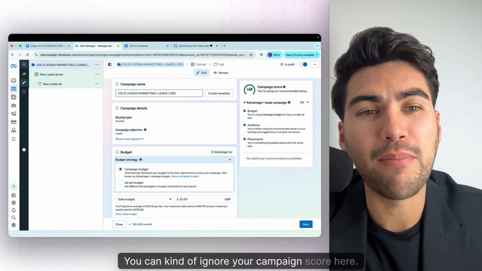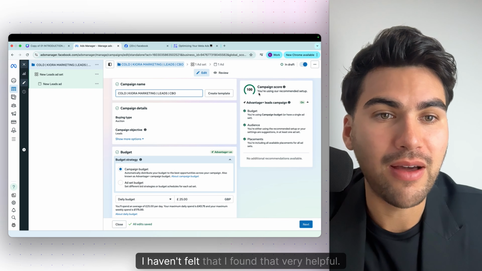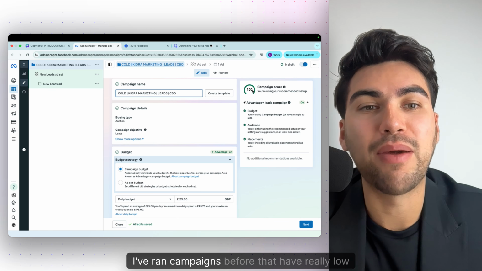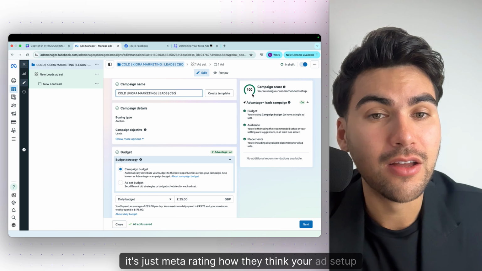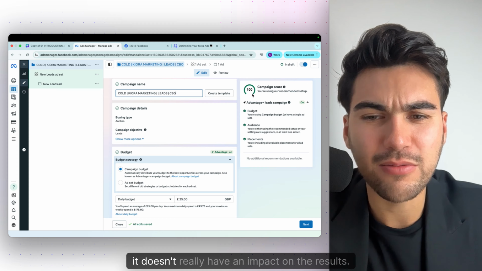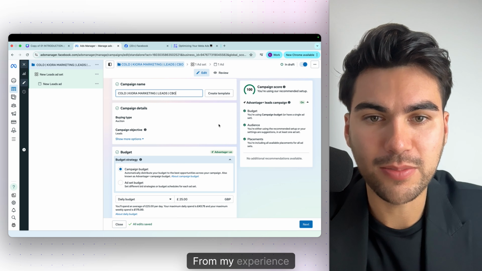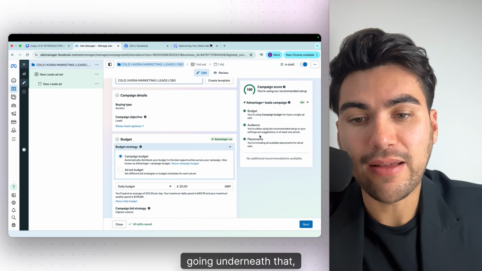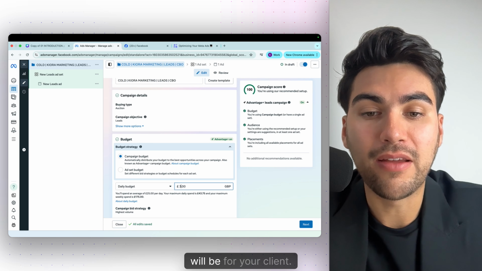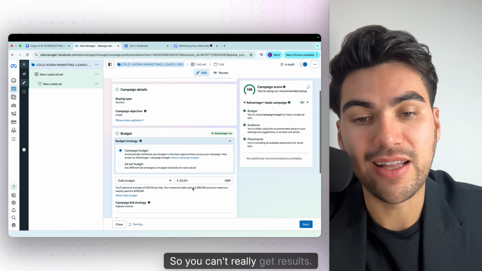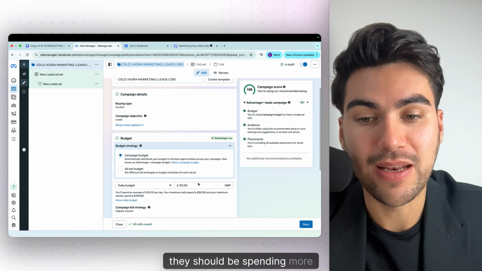You can kind of ignore your campaign score here. I haven't found it very helpful. I've ran campaigns before that have really low scores. It's just Meta rating how they think your ad set is, but it doesn't really have an impact on the results from my experience. Going underneath that, you would see your daily budget. You would set this to what your daily ad spend will be for your client. You can't really get results for people for less than 30. They should be spending more.